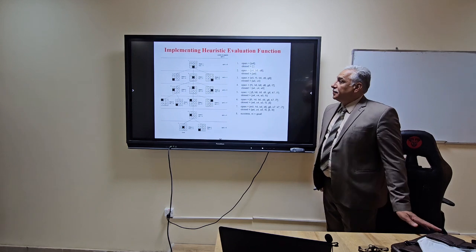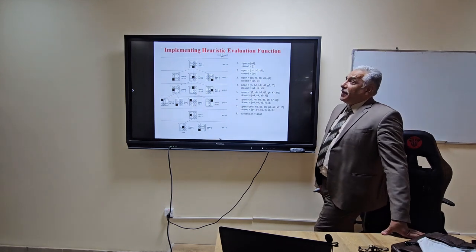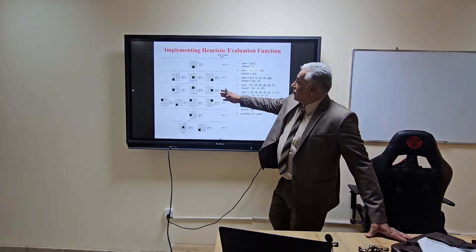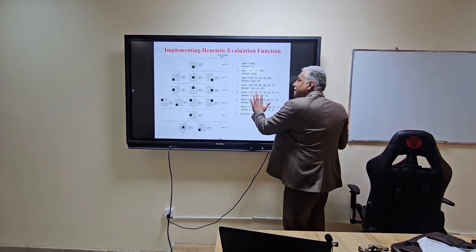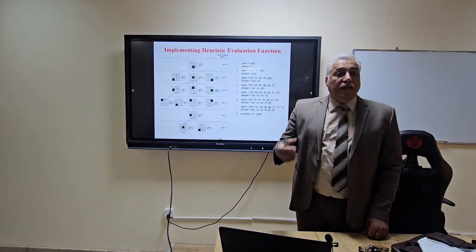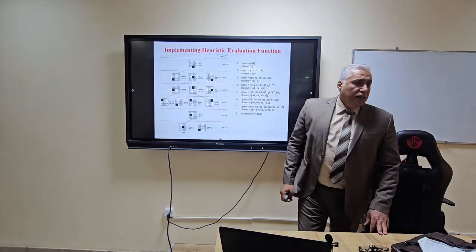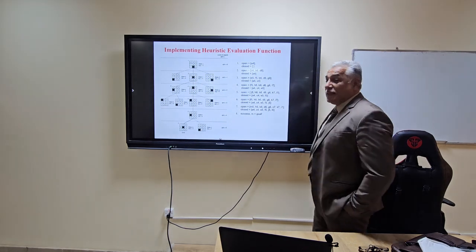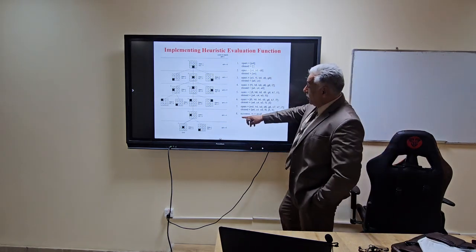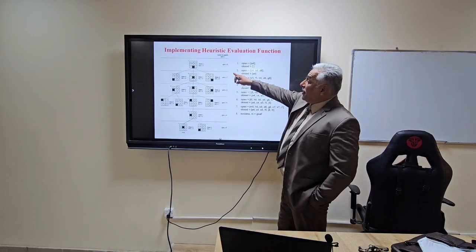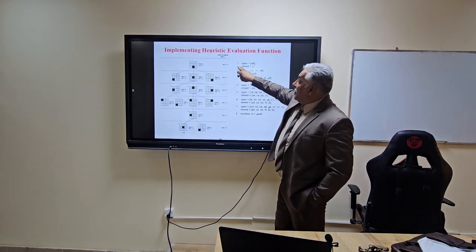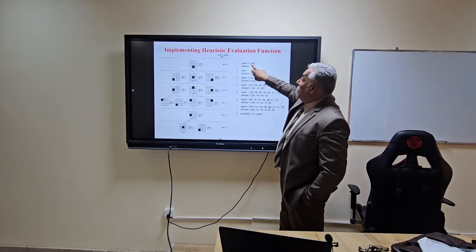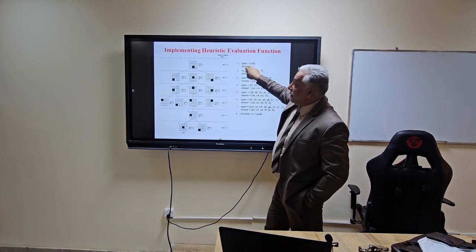So now let's complete the implementation of the heuristic evaluation function. This figure represents the steps of implementing the searching algorithm. Now the first iteration, because this is for 8 iterations: the value of open and closed will begin. The first one, open, will be A4, here.